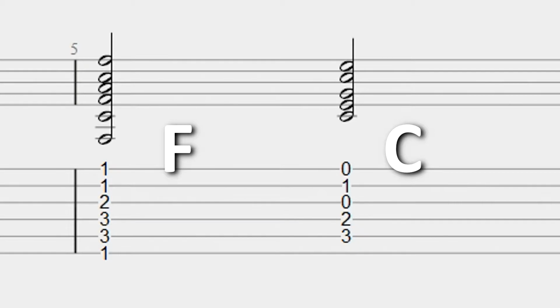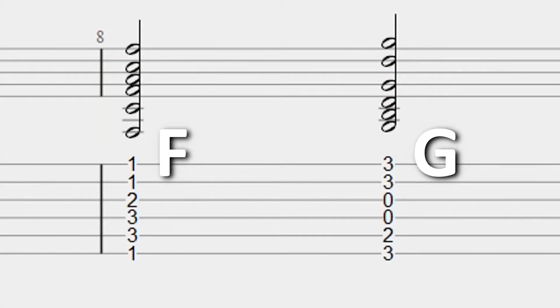We also have a plagal cadence, which is a 4 to a 1. And this is recognisable from a lot of hymns. It's the bit where you say Amen at the very end. And you can also get a half cadence. This is where you end on a 5 rather than a 1. So rather than ending on a C, you end on a G.